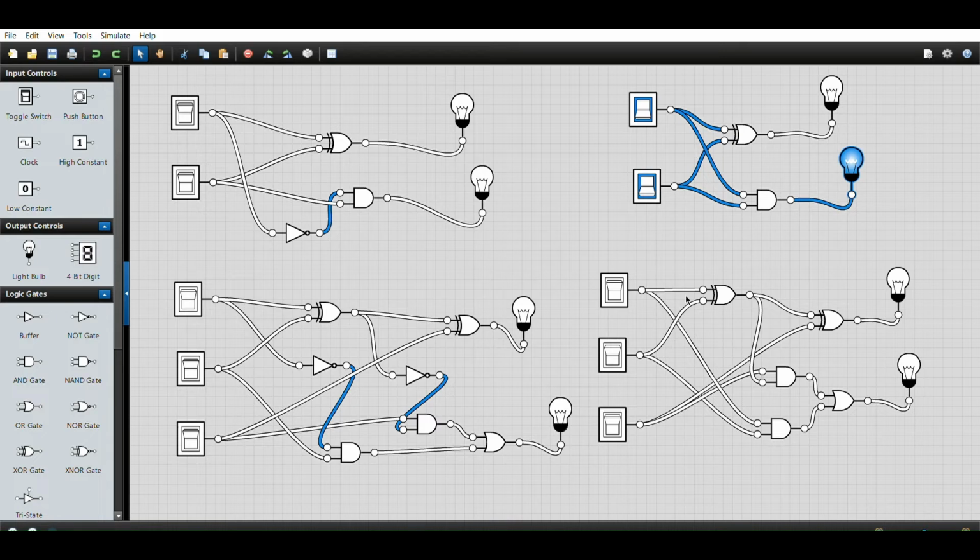And for a full adder, you will use 2 XOR gates, 2 AND gates and 1 OR gate. You will need 3 inputs and you will get 2 outputs, sum and carry as usual. When the inputs are 0, 0, 0, you will get sum 0 and carry 0. When the inputs are 0, 0, 1, you will get sum 1 and carry 0.